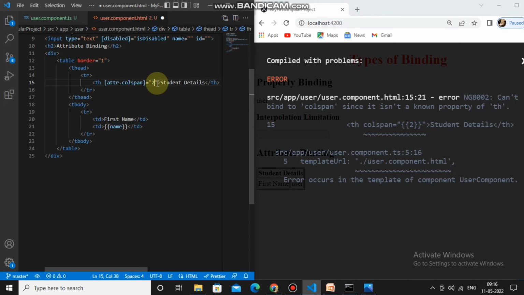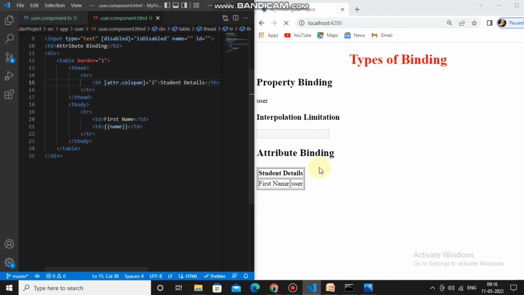Now I reverted the changes back to attribute binding. See, now we got the required output. So that's it about attribute binding.